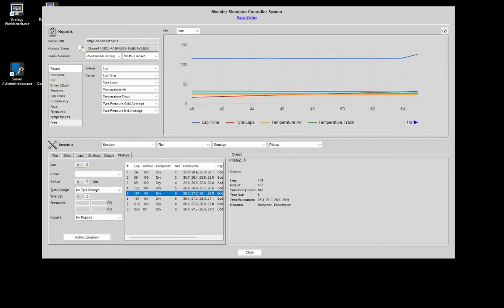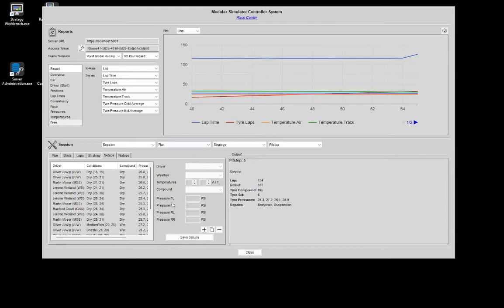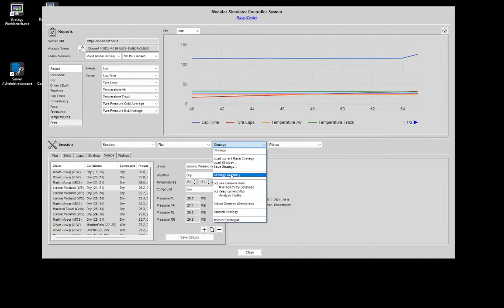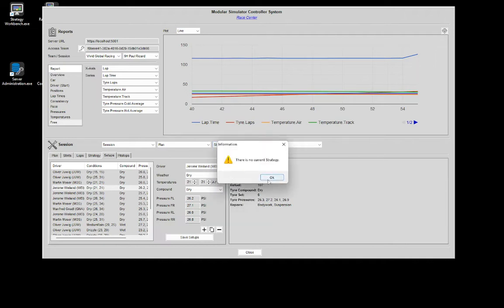You can click on a pit stop. You can click on a given setup, which allows you to edit the setup. And you can generate more reports here from the menus. For example, the summary for the strategy. Okay, we have no current strategy set for this race. We'll do this in a few moments.